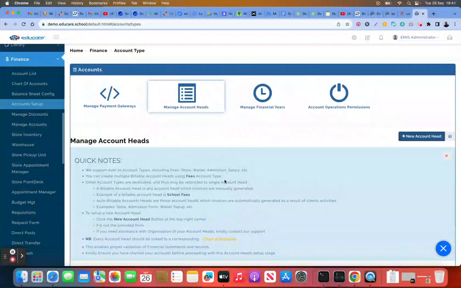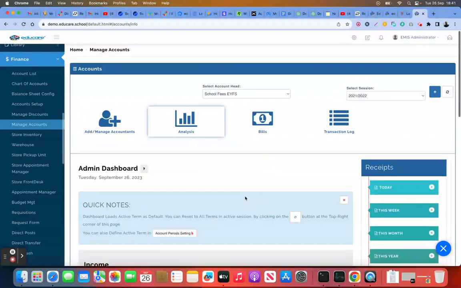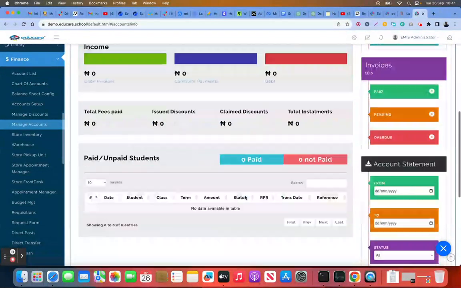By the time this is done, come to manage account heads. Select this. You can now look for the account head you are looking for. You can see right now, we have school fees EYFS. If this is where I want to work, let me come here. I can click on it, and click on next. You will notice what is going to happen: everything here will be empty.